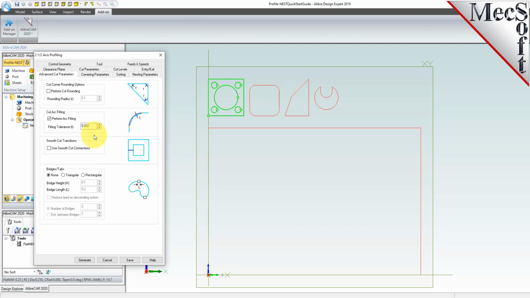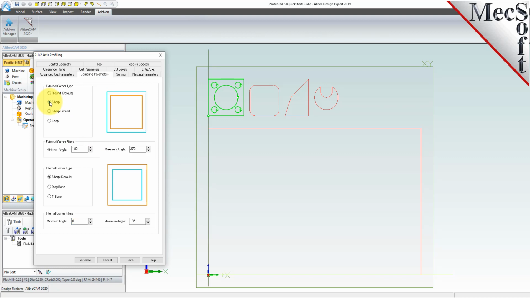We're not going to use any bridges and tabs. You can, if you're familiar with our milling plugin and profiling, you know that you can set bridges and tabs to keep them in the sheet. Well, for this, let's go ahead and set some. Let's do some rectangular tabs. We'll set the bridge height and the bridge length, 0.1 and 0.2 respectively. And let's go ahead and set the number of bridges to 2. And for the cornering, we're going to do a sharp corner for our profiling. And that's all we need there.